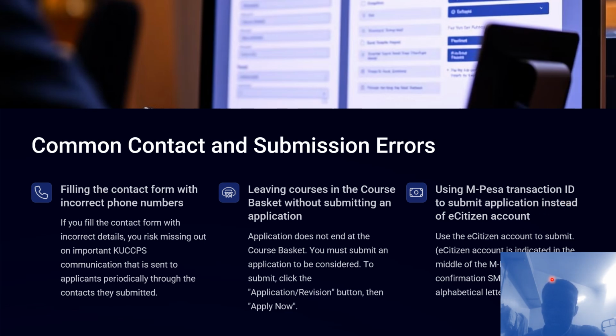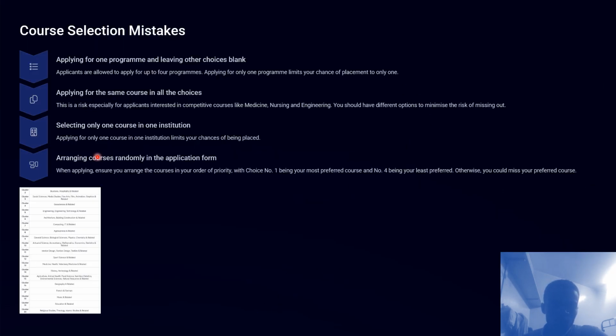Then it will have a part of ref number. That ref number, just write it somewhere, because you will need it after you have made your payment. We have course selection mistakes. Now, number 1, applying for one program and leaving other choices blank. That's a huge mistake that you shouldn't be making.